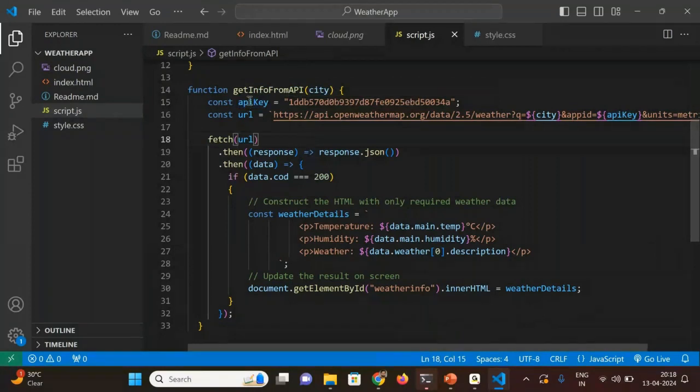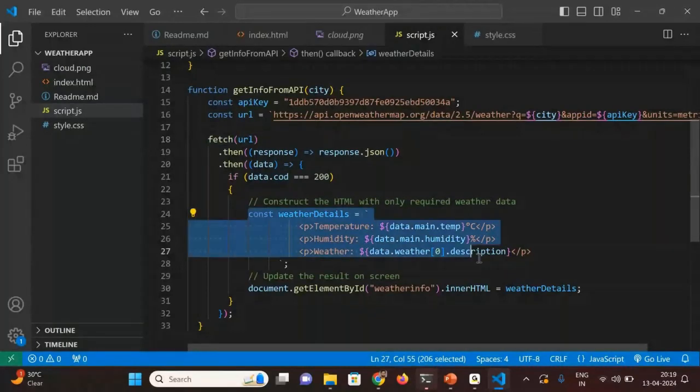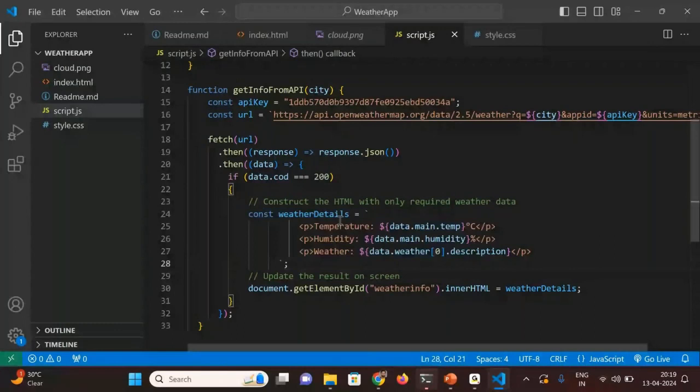So this is my API key. I have mentioned the API key here. So this is for security reasons. So I'll invoke this API by using a function called fetch. After fetching the weather information, I'm going to display the results, which include temperature, humidity, and weather description in the HTML. So there are ways to do that.